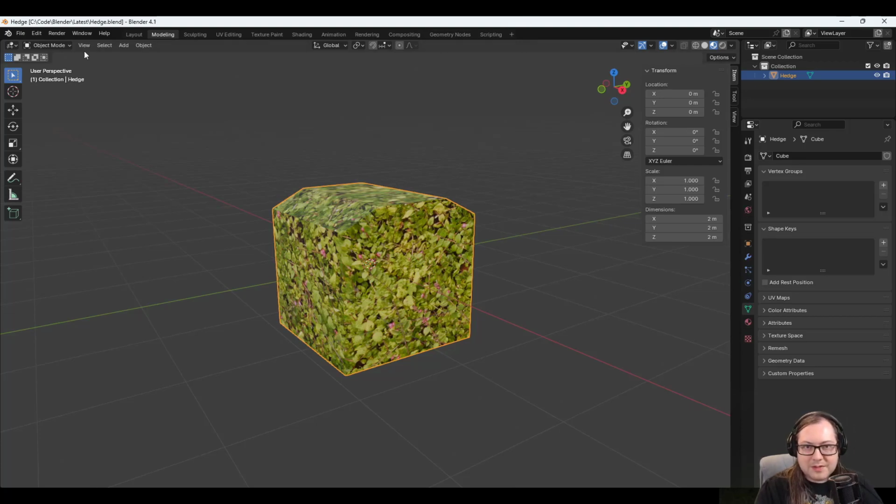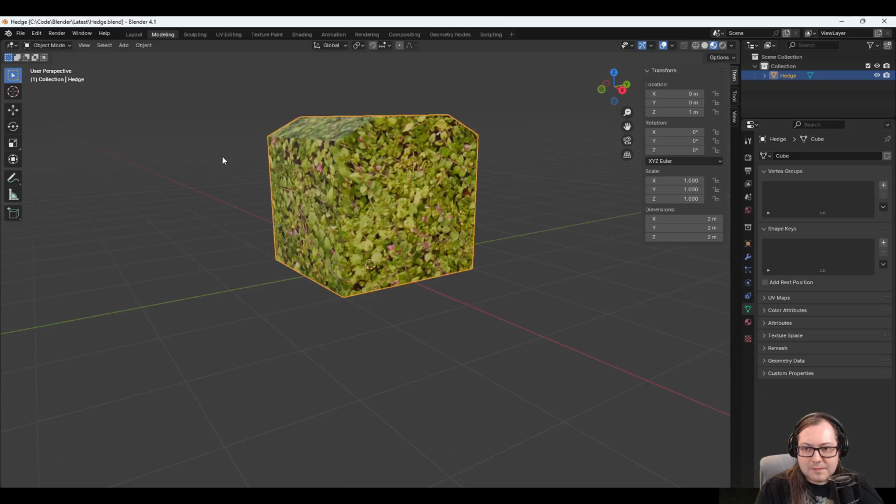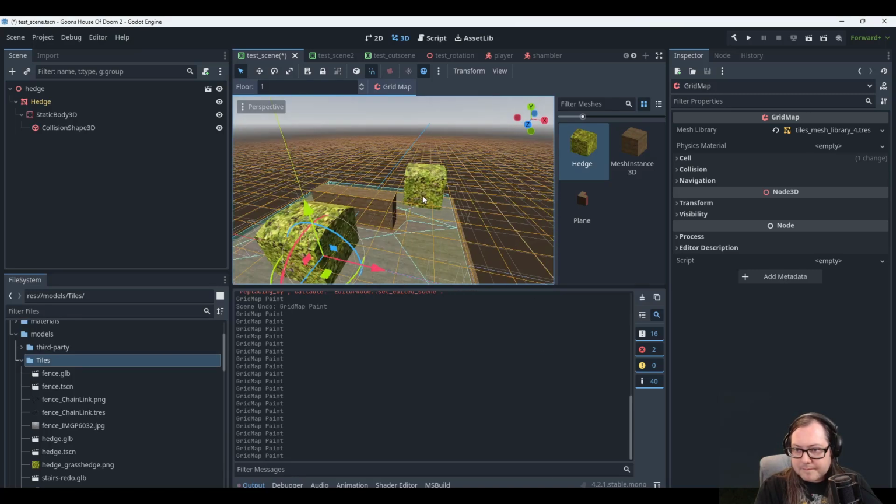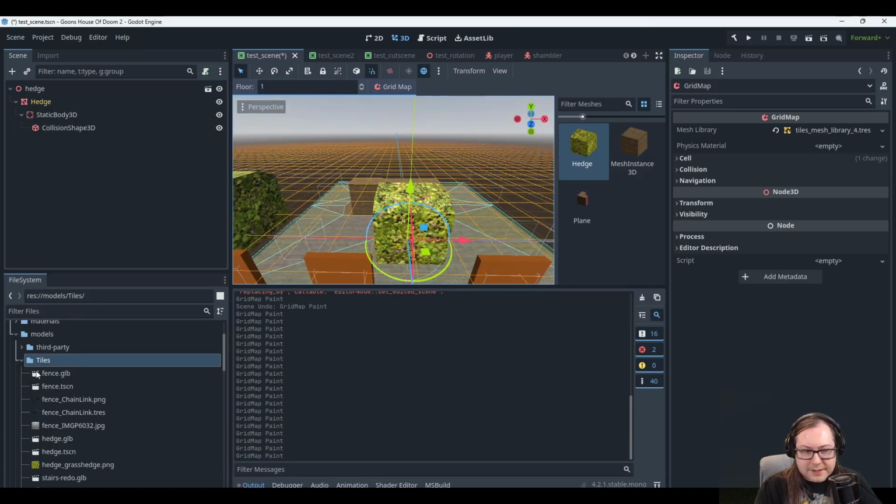How do I redo in Blender? Oh, Shift Control Z. Okay, re-import the bad hedge.